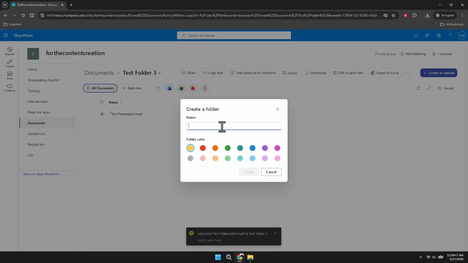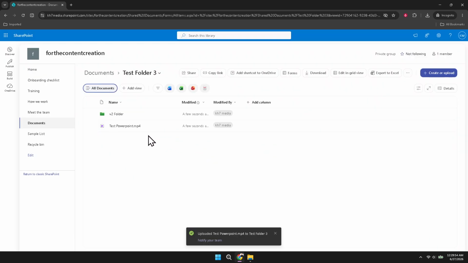The folder color feature is genuinely useful. If you're managing multiple projects in one library, you can color code by team, priority, or whatever system works for you. And there we go, folder created in SharePoint.